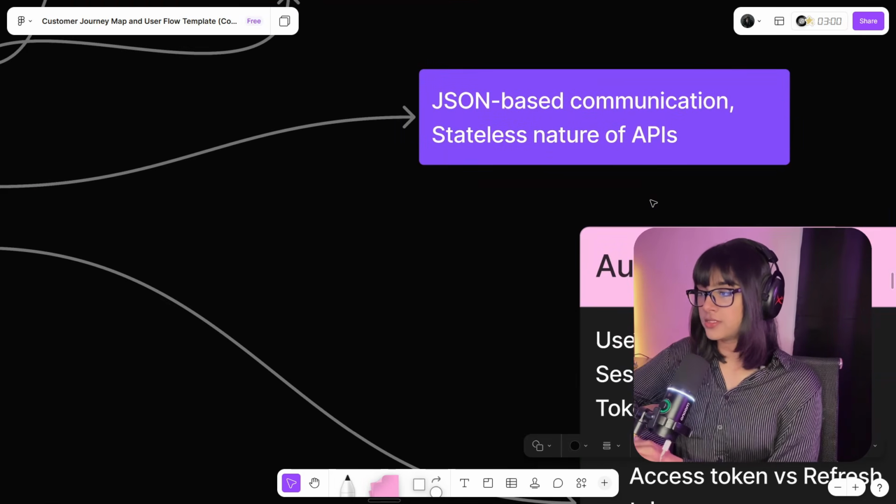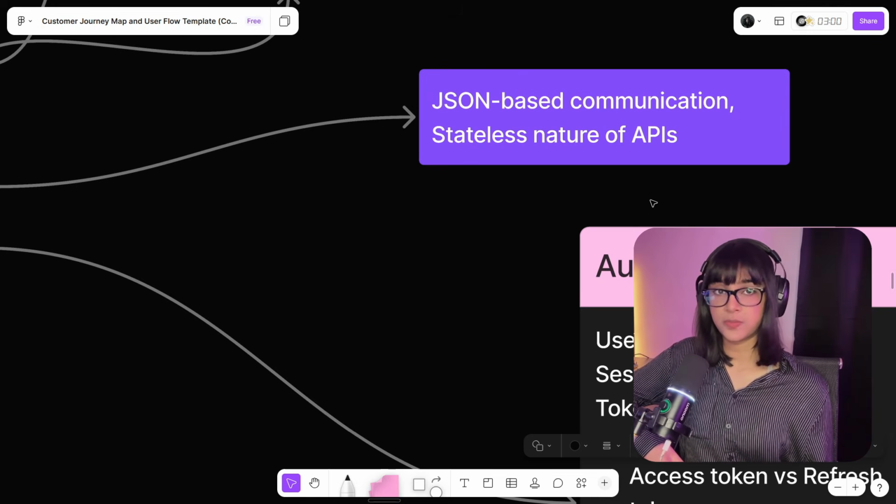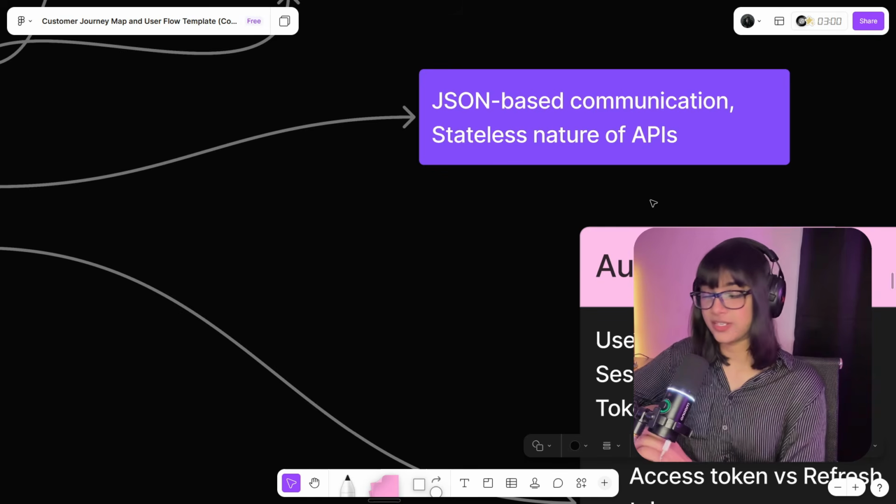Next up we have understand JSON-based communication and understand the stateless nature of APIs. Understand how JSON works, what the structure is, how data is passed, how the server responds and everything. Obviously you can read it on the internet. I'm not going to explain everything. I'm giving you a guide here, okay? It's a lot to cover in a single video.